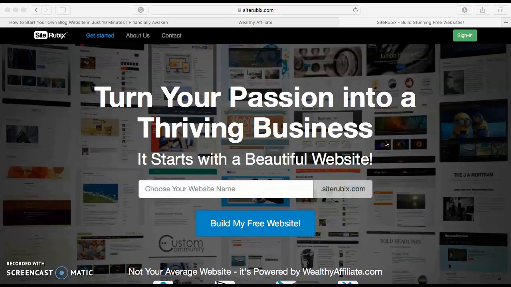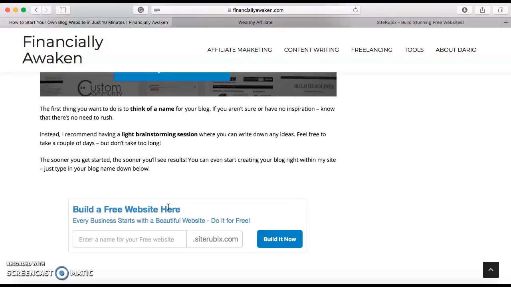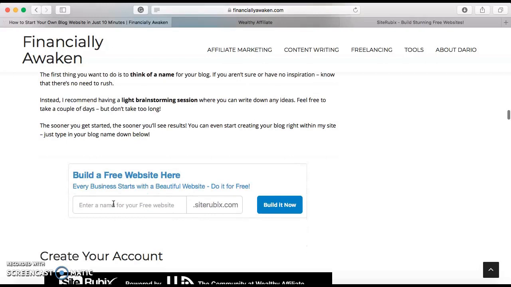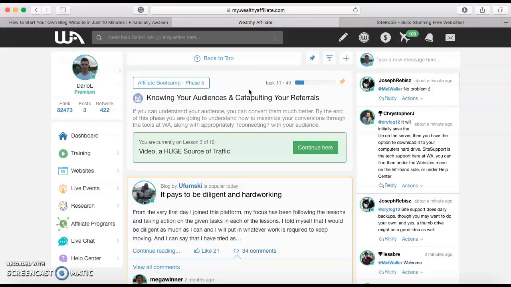The platform I'll be using is SiteRubix, which is a combination of website hosting with a website builder. SiteRubix is an integrated tool within the multi-affiliate platform, which is an affiliate marketing educational site. You can create a website directly from the SiteRubix website, or directly from my website, Financially Awakened, from the post I will link out to in the description, or you can log into Wealth Affiliate and start creating a website directly from the platform.